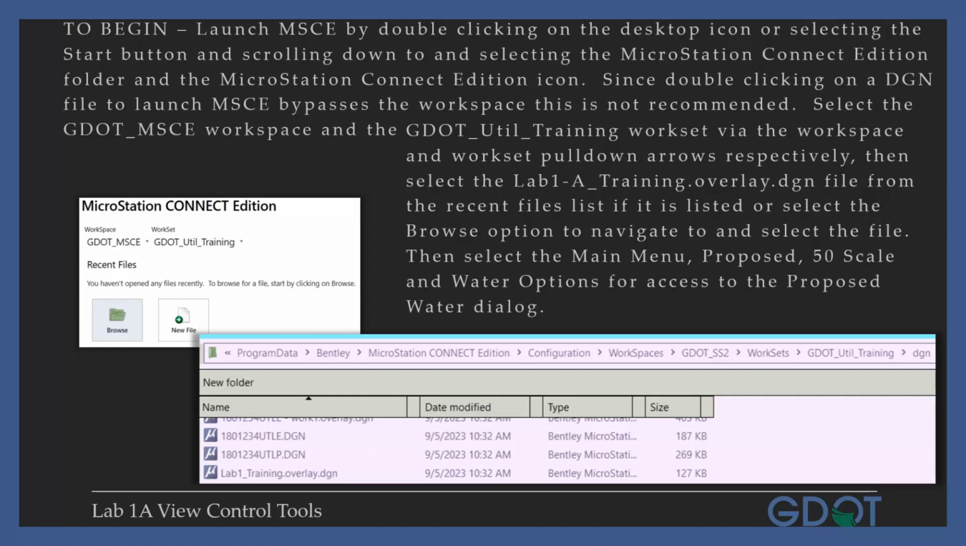Select the G.Dot MicroStation Connect Edition workspace and the G.Dot Util Training Workset by the Workspace and Worksets pull-down arrows respectively. Then select the Lab 1A Training Overlay.dgn file from the Recent Files list if it is listed, or select the Browse option to navigate to and select the file. Then select the main menu, Proposed, 50 Scale, and Water options for access to the Proposed Water dialog.